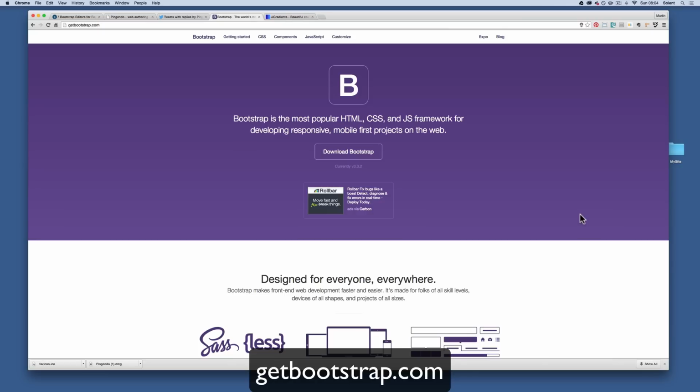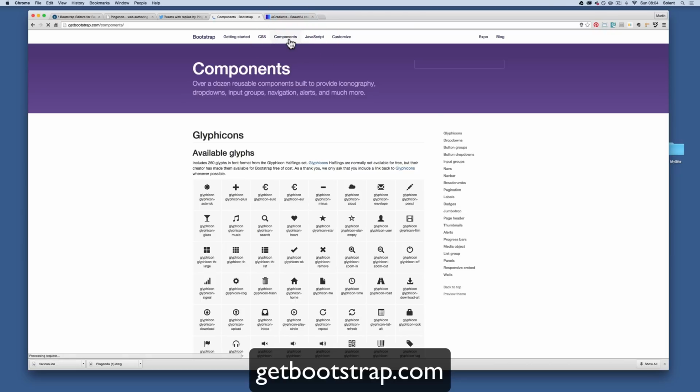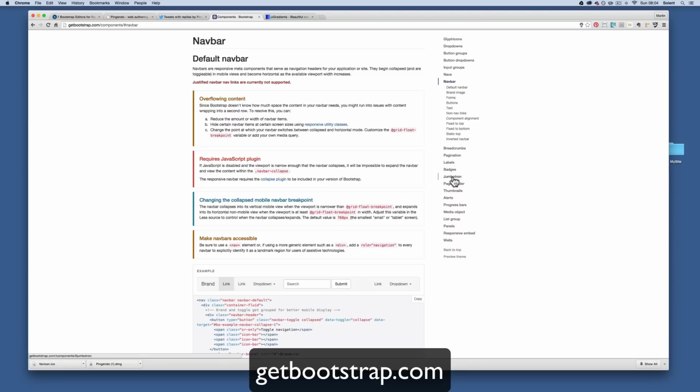You go to getbootstrap.com and you would download all the resources. Now, you need to have some familiarity with HTML and CSS and have an idea of how websites should be constructed to get the best out of using a framework like this. Now, it does have really, really good documentation, and if we click on components, on here it shows you all the components that are available that you can use.